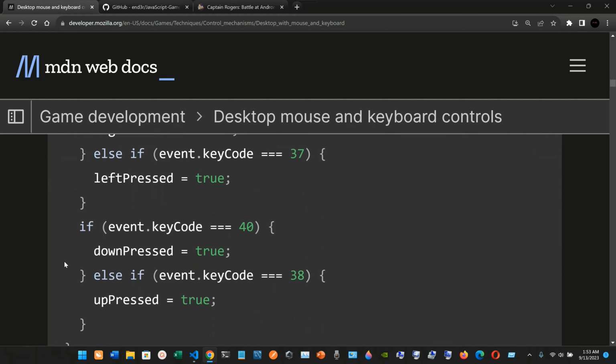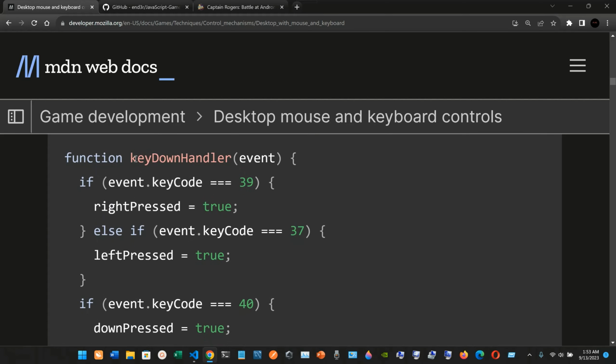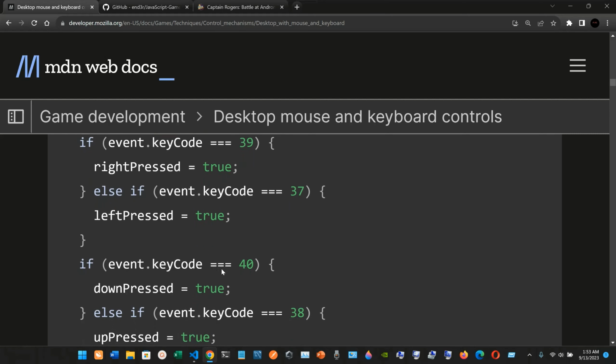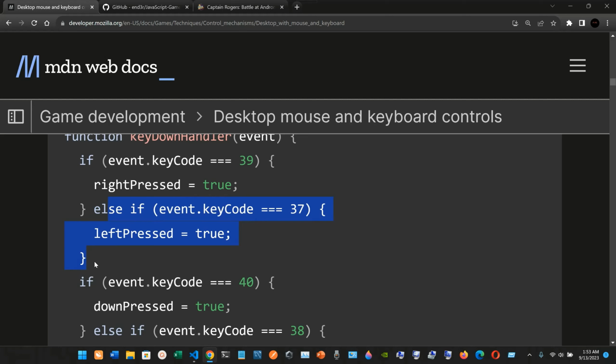Now here we will have a function, so we have the function keyDownHandler, and we're passing the event, and inside of the curly braces we will have the if statement declaration. So we have a statement here: if the event.keyCode is equal to 39, then we're going to set rightPressed to the boolean true. Else if the event.keyCode is equal to 37, leftPressed is assigned the boolean true. Okay, so we close the curly braces of the else if statement.